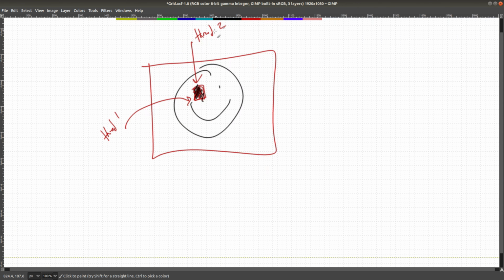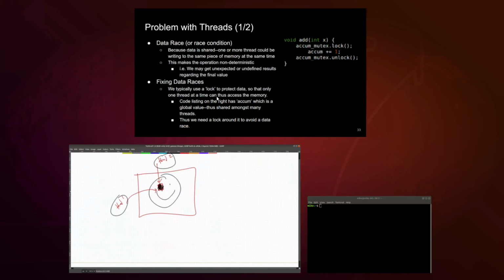So depending on the order that these threads execute, which is completely non-deterministic, your operating system chooses when thread 1 and thread 2 execute. You're either going to get a black pixel or you're going to get a red pixel. Okay, so that's the idea. And you might want some ordering to be enforced. So we have a tool for that.